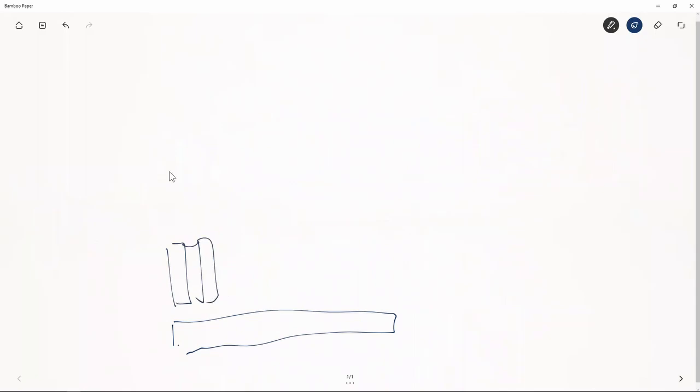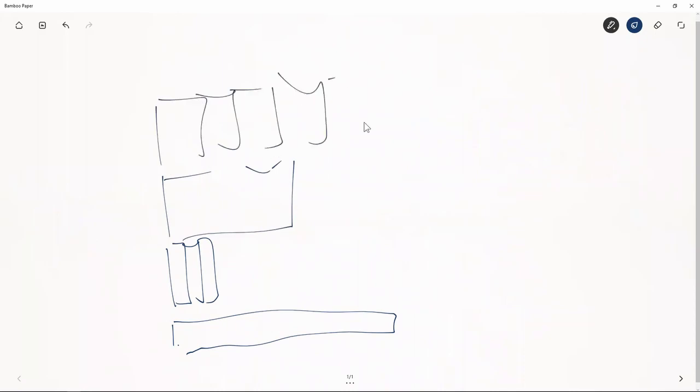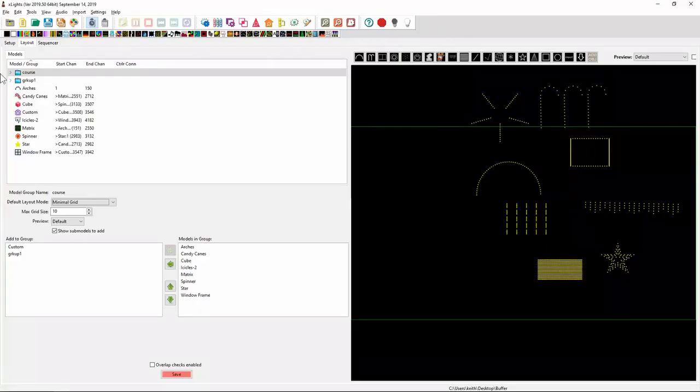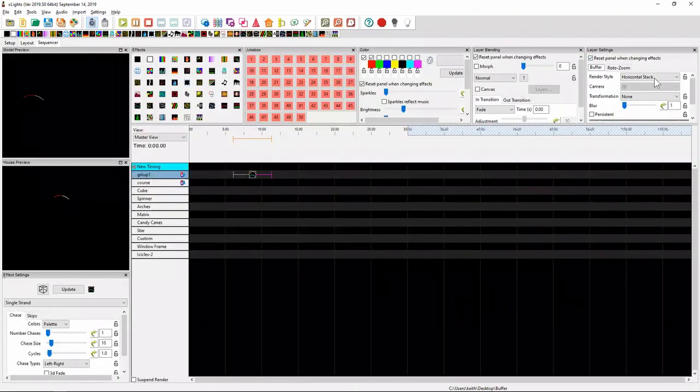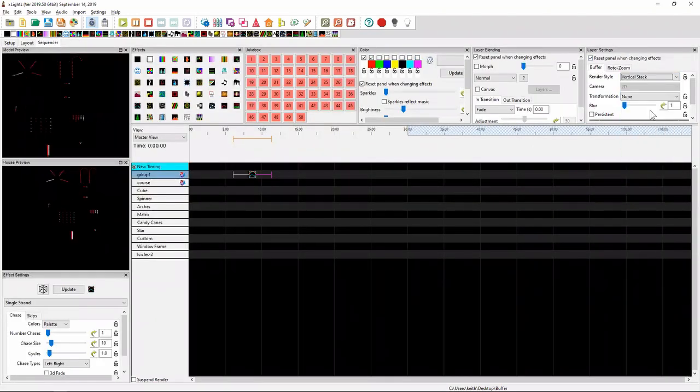Now, vertically stacked is exactly the same, except in this case, our arches are going to be here, our candy canes are going to be here. I don't remember. Our matrix is going to be here, and our cube's going to be laid out here, and so forth. Right? And that's going to be the model buffer. And so when the single strand comes on, it's going to light up this section first and then move its way across the buffer. And that's our vertical stack. Right? Every model from left to right.